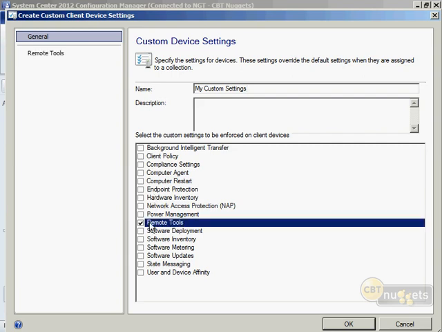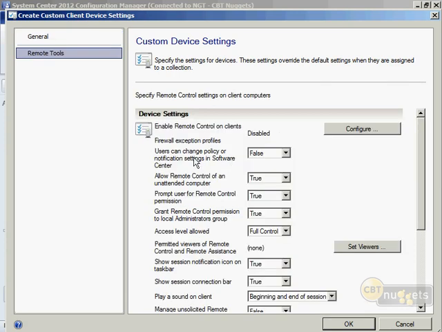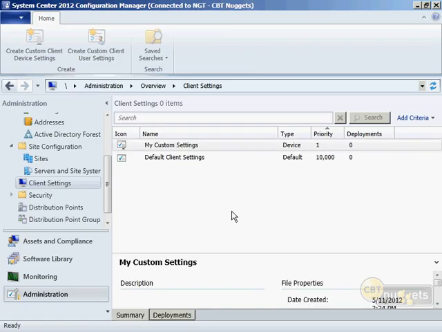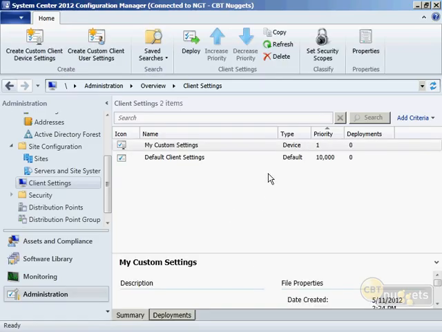So maybe I want to set up remote tools, and instead of users can change policy or notification settings, I'm going to set that to true because this subset of users needs that. Well, you'll see that my custom settings now appears with a priority of 1. It's the same kind of flow-through effect that you would expect. I mean, this is kind of how, strangely enough, XenApp does some of its priorities.